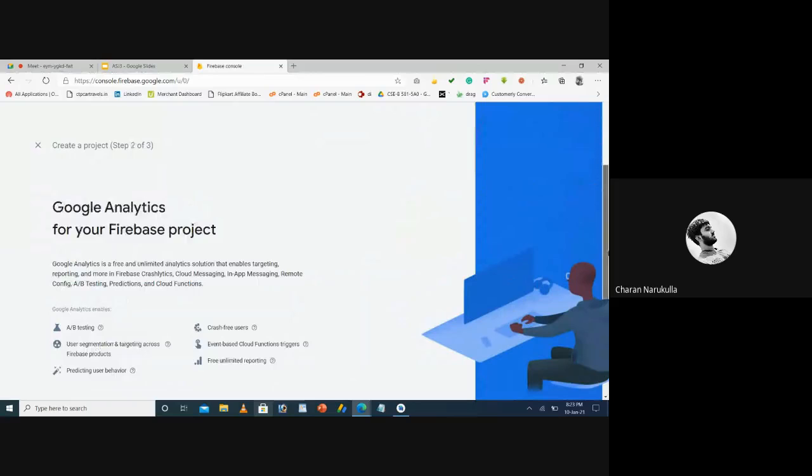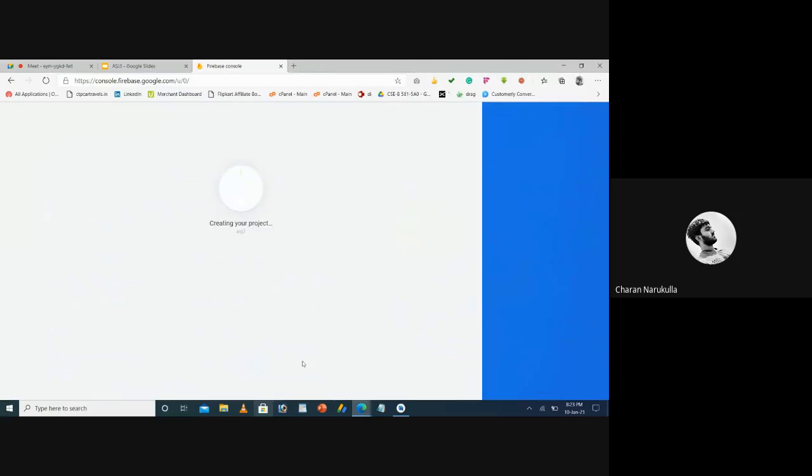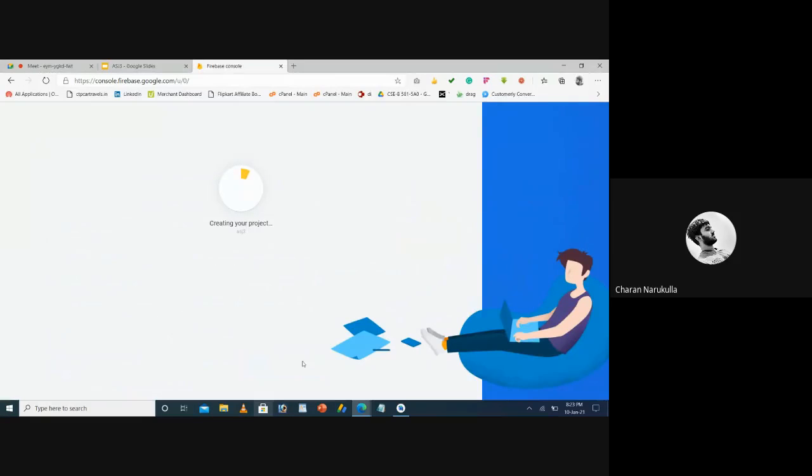And then here it will ask whether you need Google Analytics to observe the analytic behavior of your users, or do you want to skip this? Let me skip this for this project. And then click on create. It will take some time to create your project. We are going to use Firebase in order to store our data in cloud with the help of Firestore, which is a sub feature of Firebase.